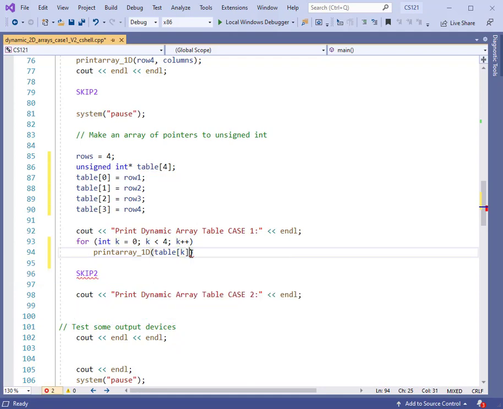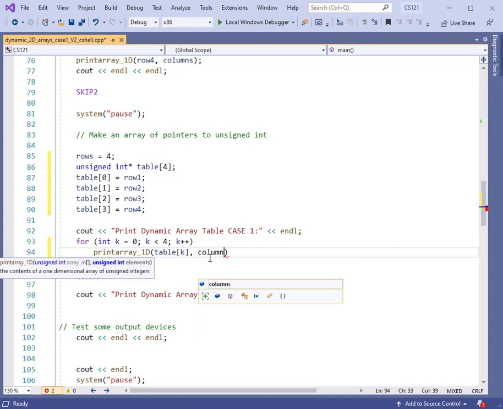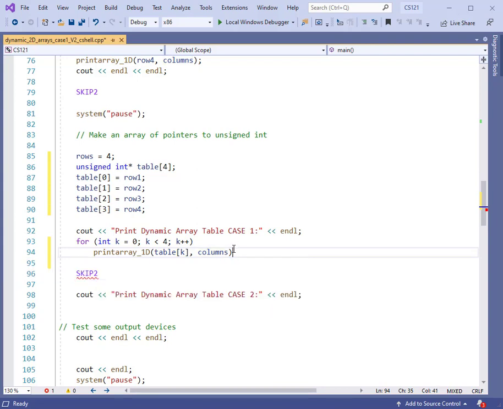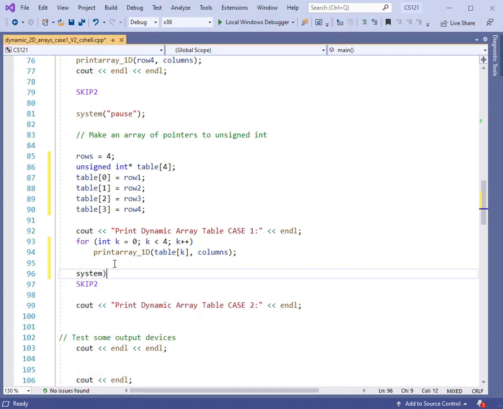So the print function is just expecting one array of unsigned integers. So this will be the pointer to that. And how many elements does it have? Well, we already know that it contains a number of columns that we entered up above when we did the new operations for row 1 through row 4, and it was 5. Now, let's put a system pause here so we don't go any further. And then we'll compile and run the program. We'll put the correct print over here.